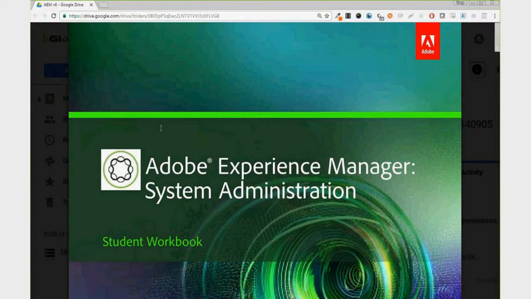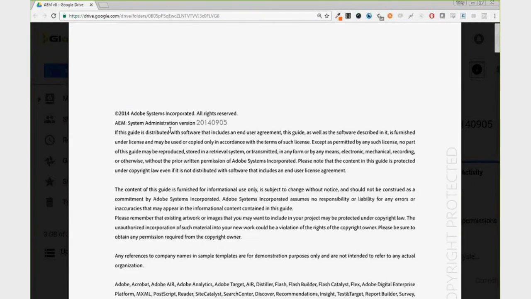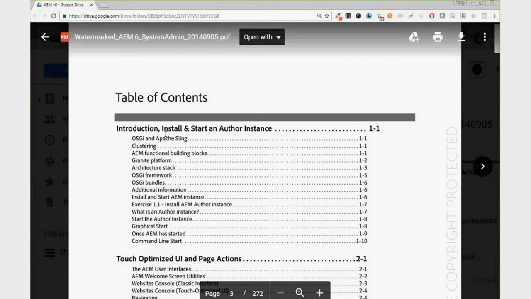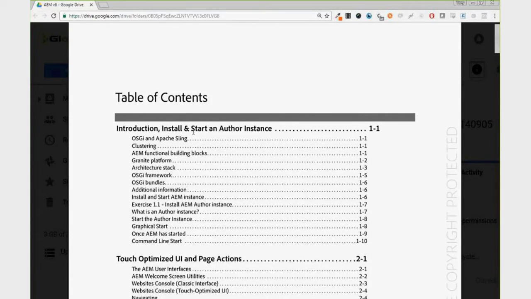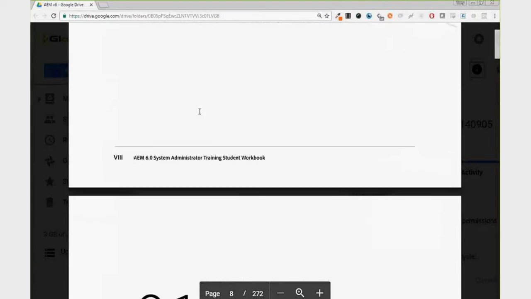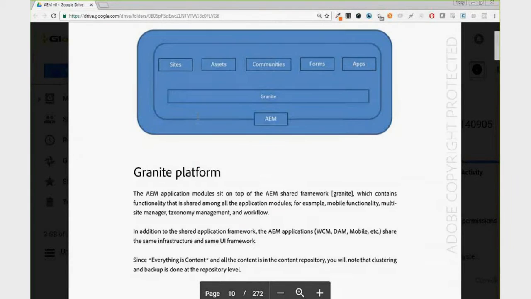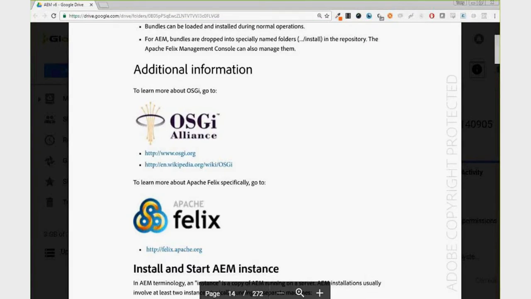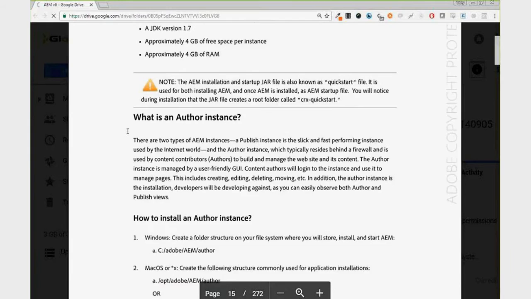This is the student workbook for Adobe Experience Manager, and this one has how to install and how to do this. So the first part of this book is actually how to install and start an author instance, which is what we want here. So we're going to scroll down a little bit here, and we're going to ignore all of this for now because we really don't need it right now.